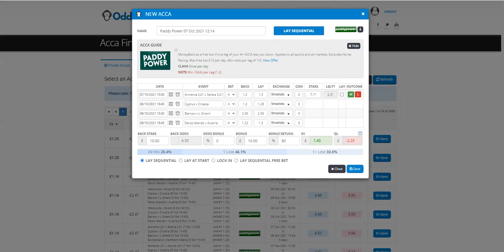So Paddy Power, they will give you money back as a free bet if one of your 4+ accas lets you down, and it applies to all sports and markets excluding horse racing, and it's a maximum of a £10 free bet per day. Yes, you could do 7 of these per week, and then it's a minimum odds of 1 to 5, which is 1.2 in decimals. So the Acca software, make sure when you're looking at this, you see in red as well, it says minimum odds of 1.2 per leg. Always make sure that you're getting those minimum odds.